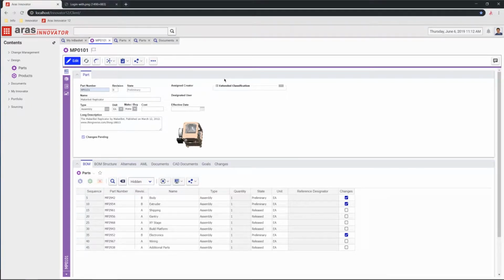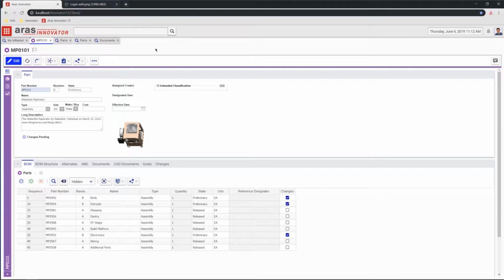Moving on to commands. A big change in Innovator 12 is that we've reorganized a lot of the commands where previously we had menu bars and toolbars, and we've reorganized all those commands into their proper contexts. General actions that affect the entire client have been moved up in the header here.